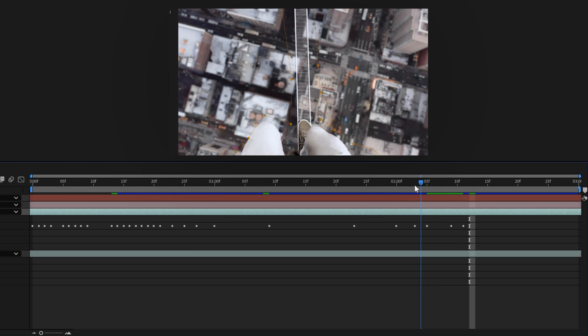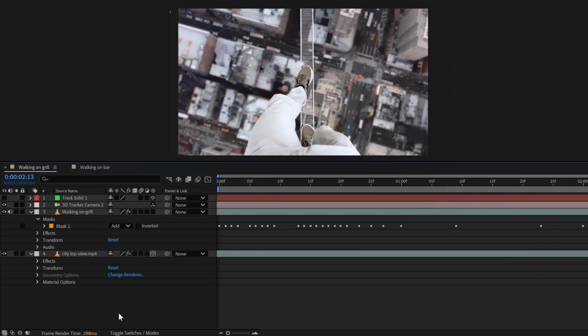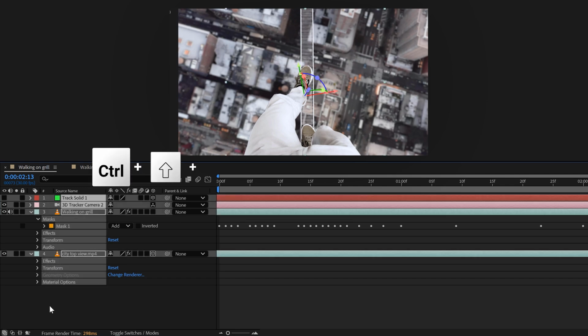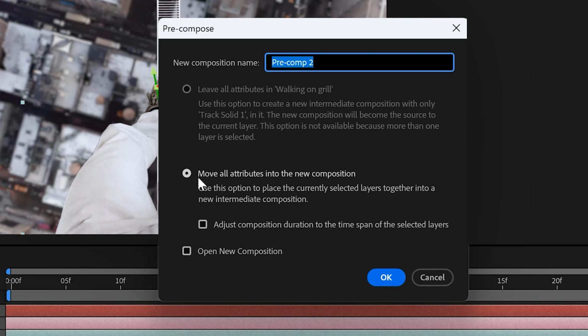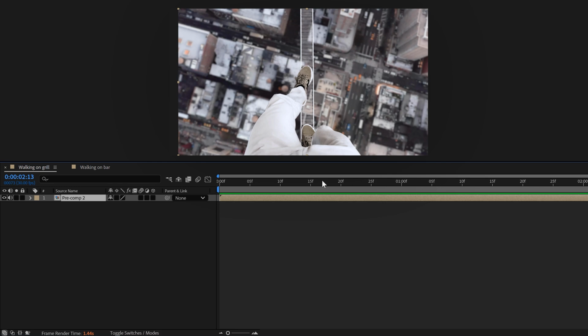This already looks amazing, but now we're gonna make it look a little bit more real. First, by adding a camera shake. To do that, select all your clips in the timeline and hit Ctrl plus Shift plus C to pre-compose it. Then choose the second option. This will move all the attributes like effects, mask, transform properties into the composition. And now we have this fresh clip we can work with.